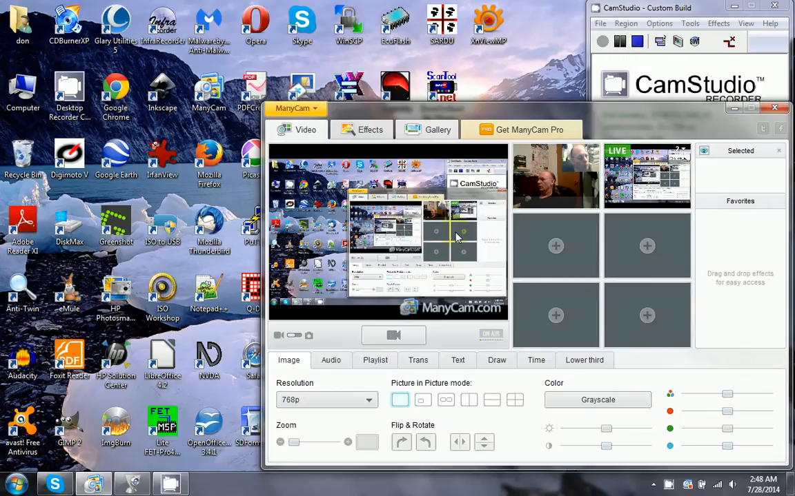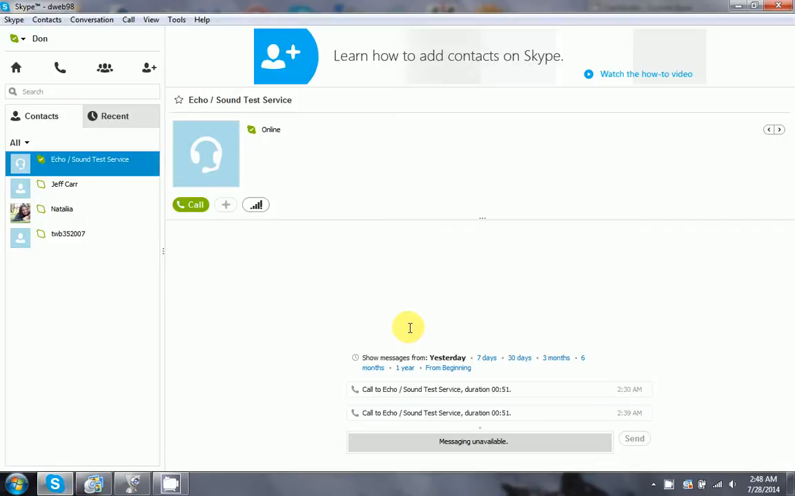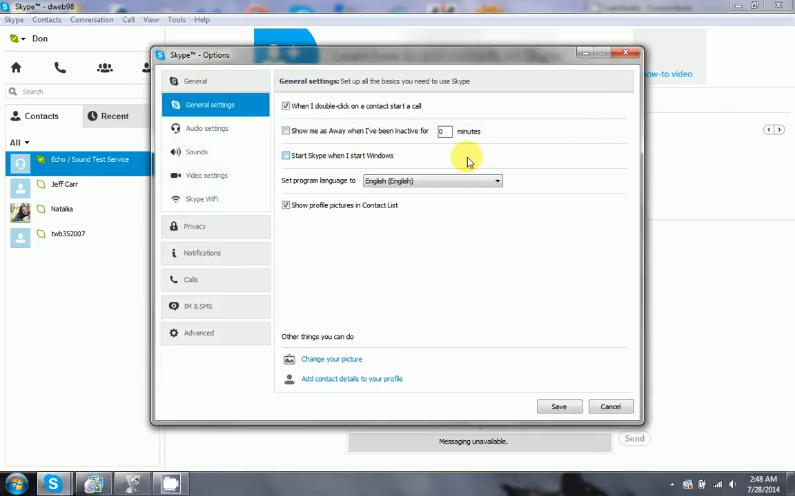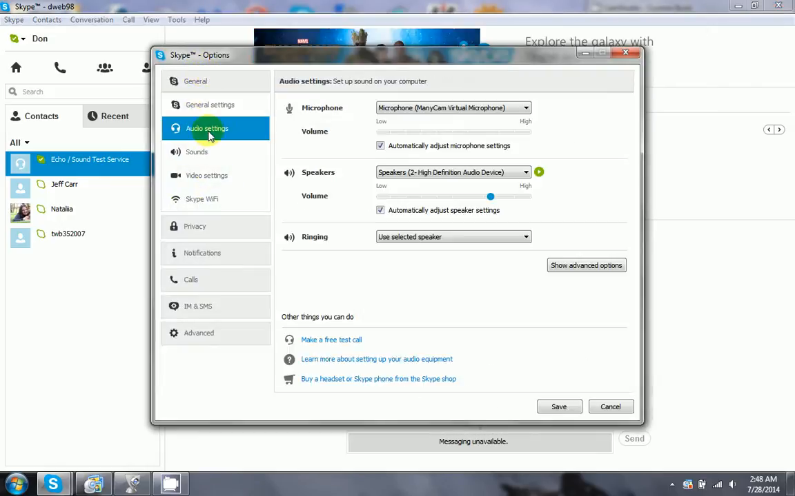Or I can switch to desktop recording on Manicam, and that's the way I kind of wanted the setup to be used in Skype. I have Skype running, and I'm leaving it logged on right now. Nobody's on, but the audio settings in Skype are still working. Video.